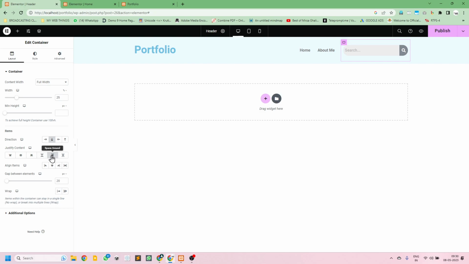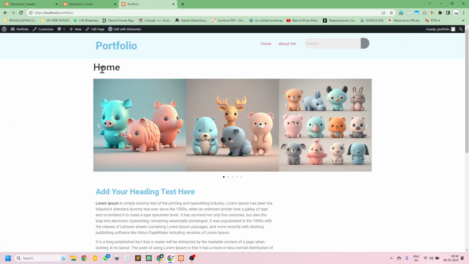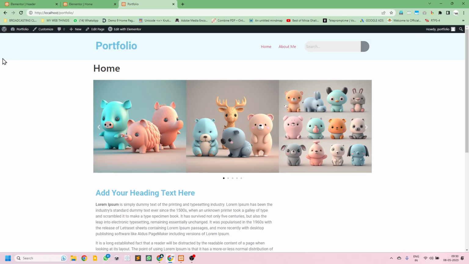So you have learned how Flexbox works. So you just click on space around. This is a new addition, but it aligns things perfectly actually. Publish, and we will refresh it. Everything looks perfect.